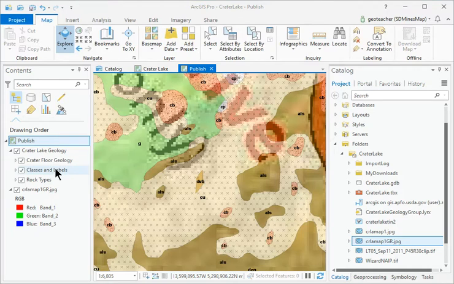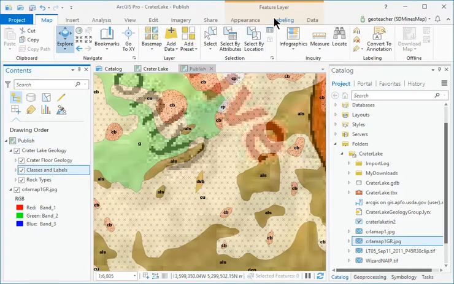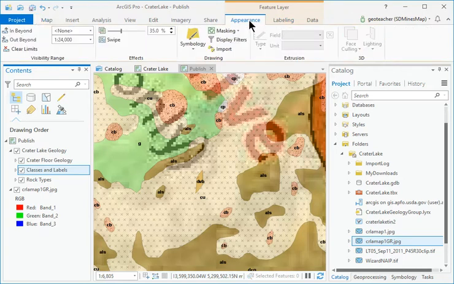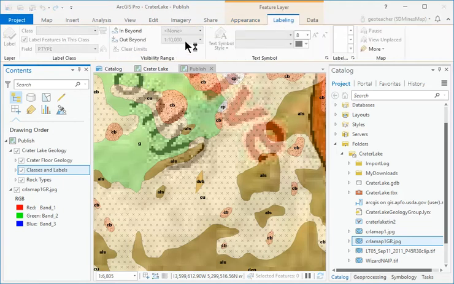In Contents, click the Classes and Labels layer and examine the Feature Layer Appearance and Labeling ribbons. The detailed geology symbols are set to appear at 1 to 24,000, and the labels appear at 1 to 10,000.